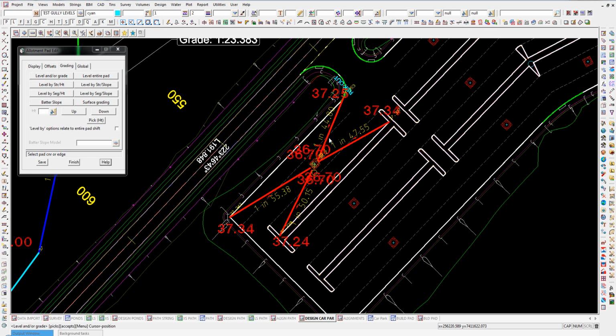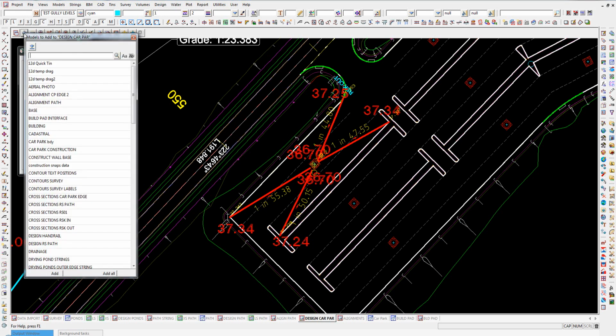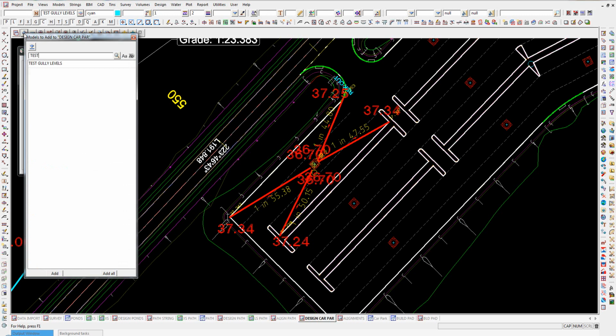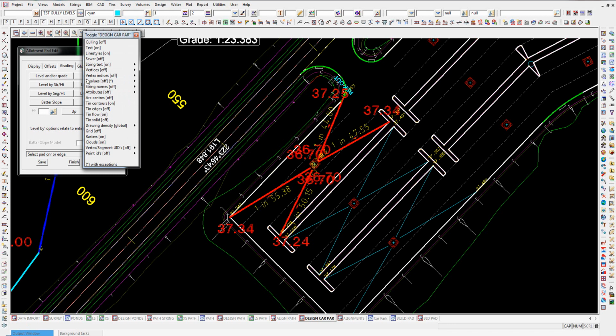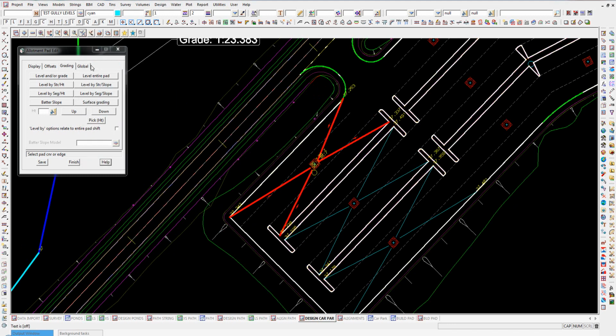I'm now going to go and switch on a model that I have with some other strings similar to that. They haven't been graded, but just to give you an idea of where we would be going with this. So the model that I want is going to be my test gully levels. And you can see the sort of thing that we would do through there. Now these ones here don't have any levels on them. But the idea is that now that we have those, I might just switch that string text off again, just make it a bit easier to see what's going on. Those are our controlling strings.